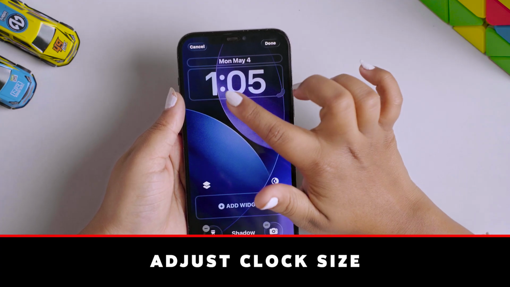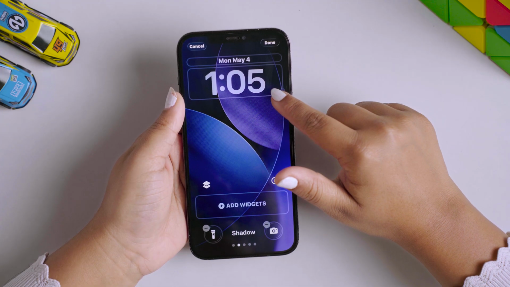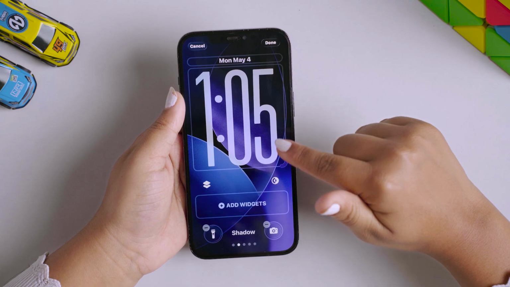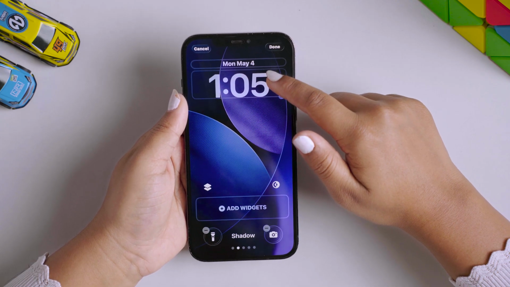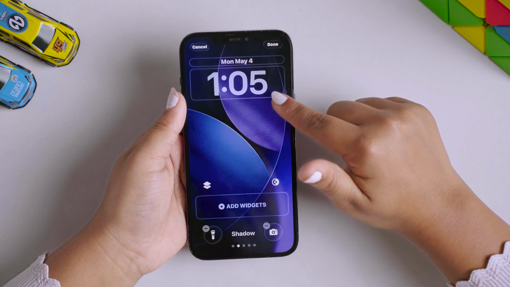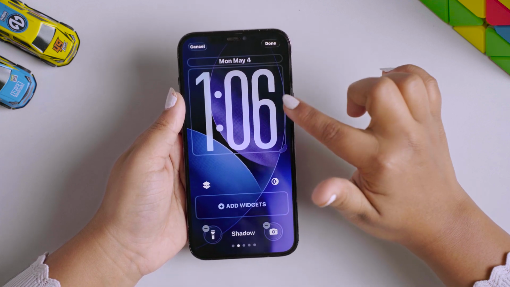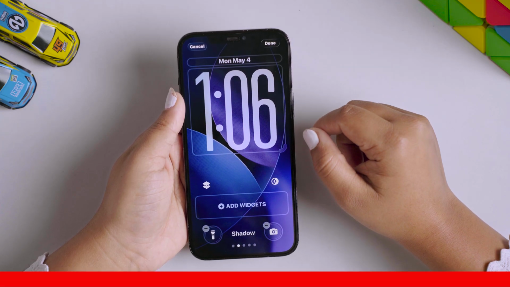Then from here, you can see the first one is the size hack. If you simply drag this time just like this, you can drag your time up to this size. If you take it up again, you can drag it to this size. I want to keep it in the middle, so I'm going to drag my time size up to this one. And like that, you can change your time size on your iOS 26.